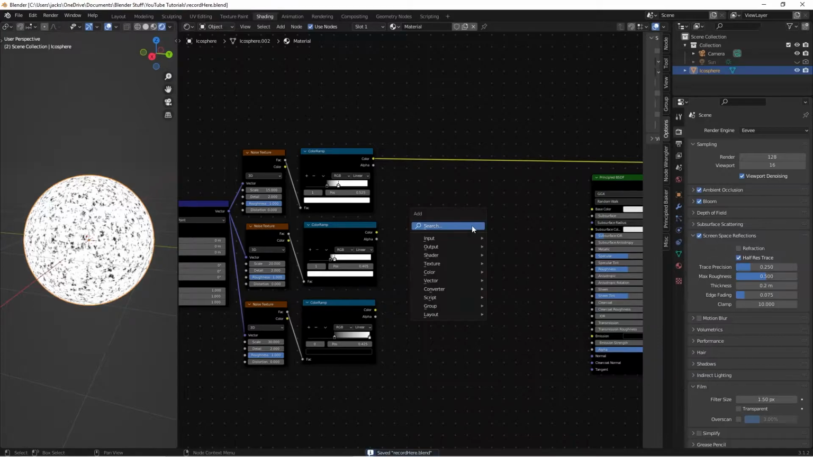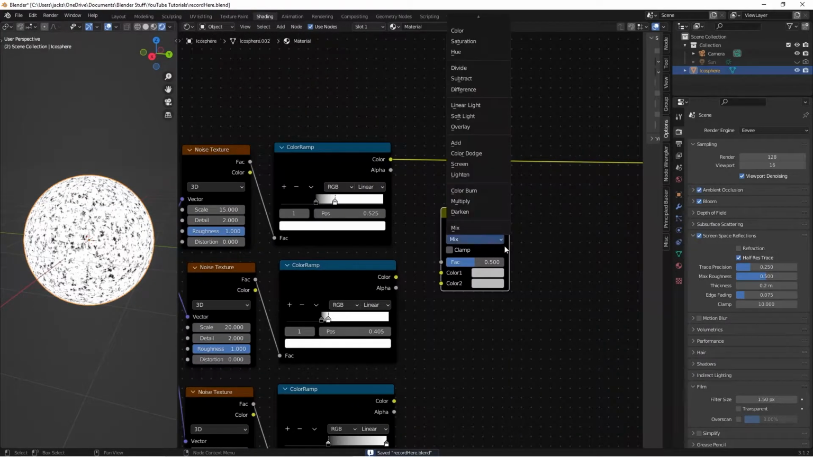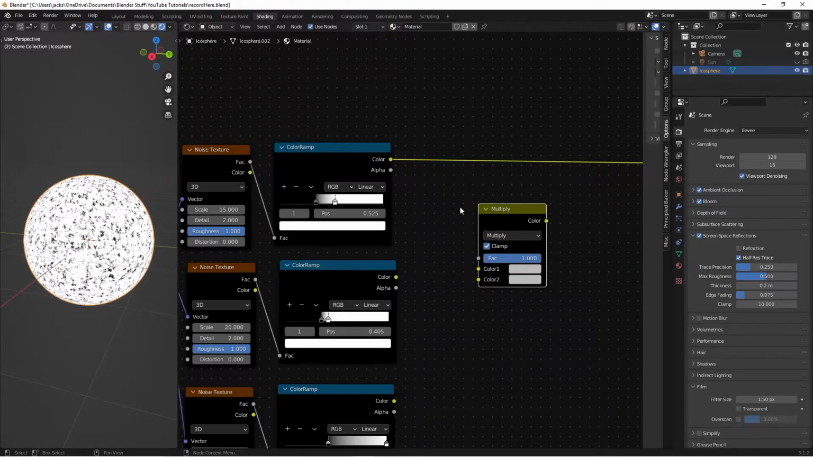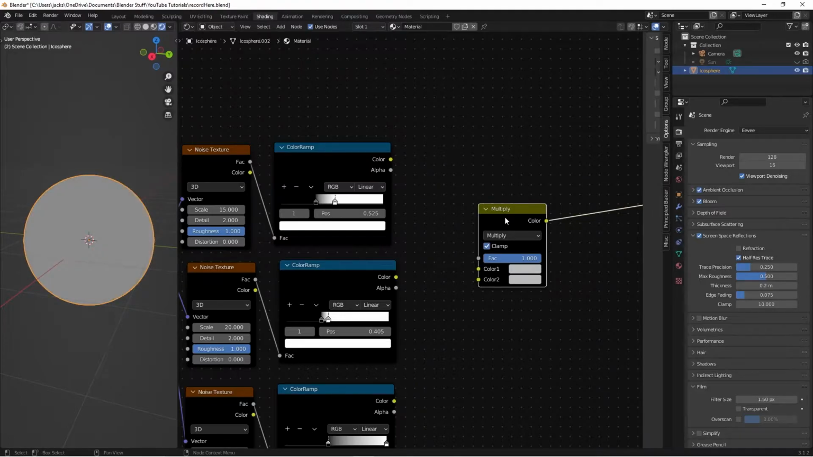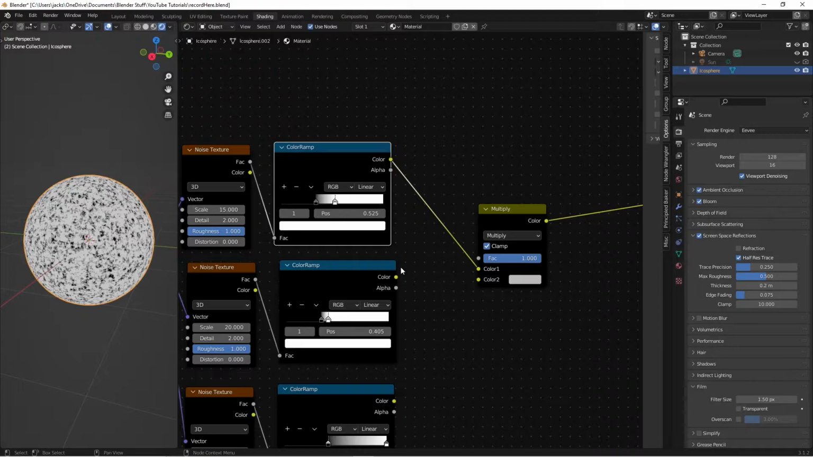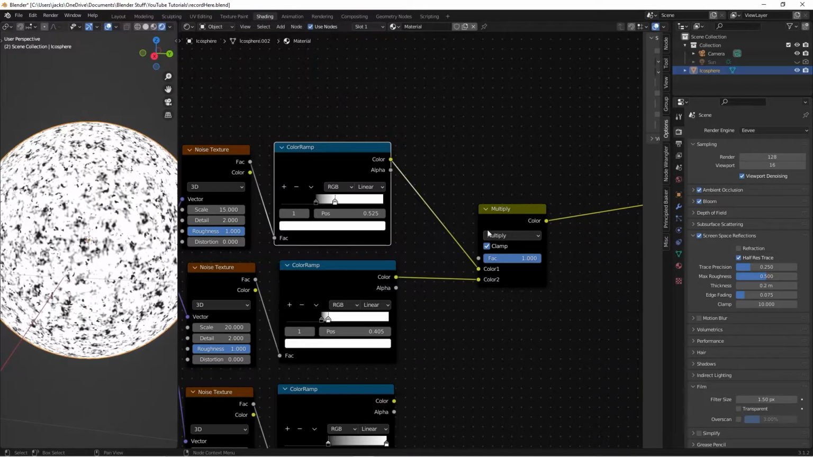So we're going to hit Shift-A, search for a Mix RGB node. We're going to switch the blend mode here to multiply, turn on clamp, and switch the factor to a 1. If we Control-Shift and left-click this node, we can see what is happening. We're going to take the color from the first color ramp and put it into color 1, and from the second color ramp into color 2. And this is just multiplying these together.